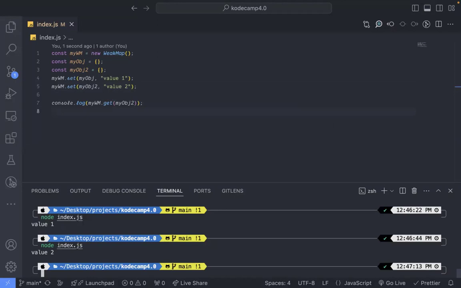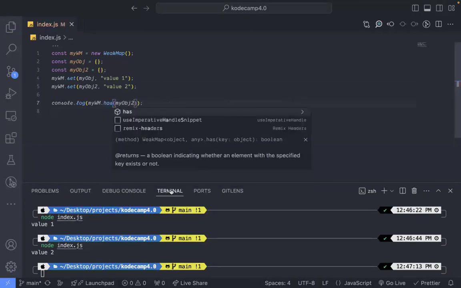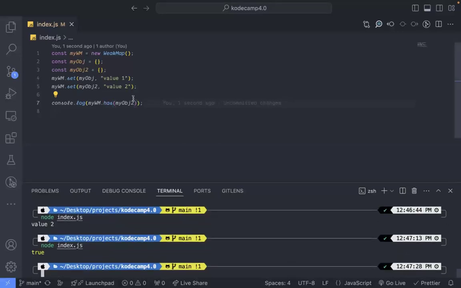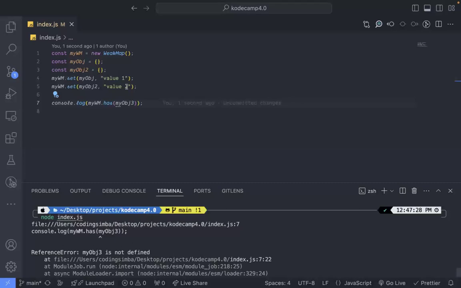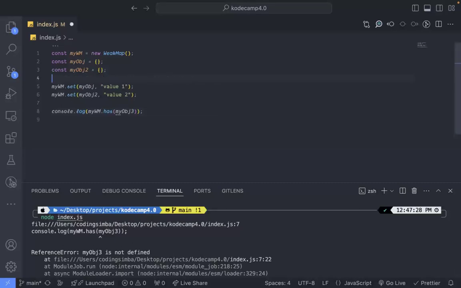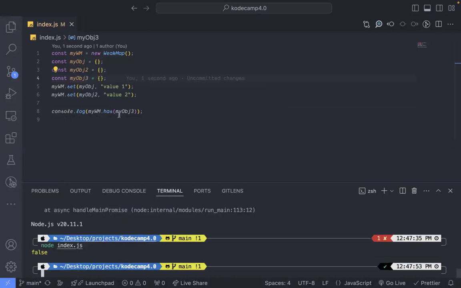And you can also check for existence. You can say if it has, let's check if it has this. Yes, because it has object 2, but if we change this to object 3, we don't have this key. My object 3 is not even defined. So we can say my object 3 is equal to an empty object, but we did not add it as a key to our WeakMap. So in this case, if you try to access it, you have false because we don't have it as a key in our WeakMap. We did not set it.